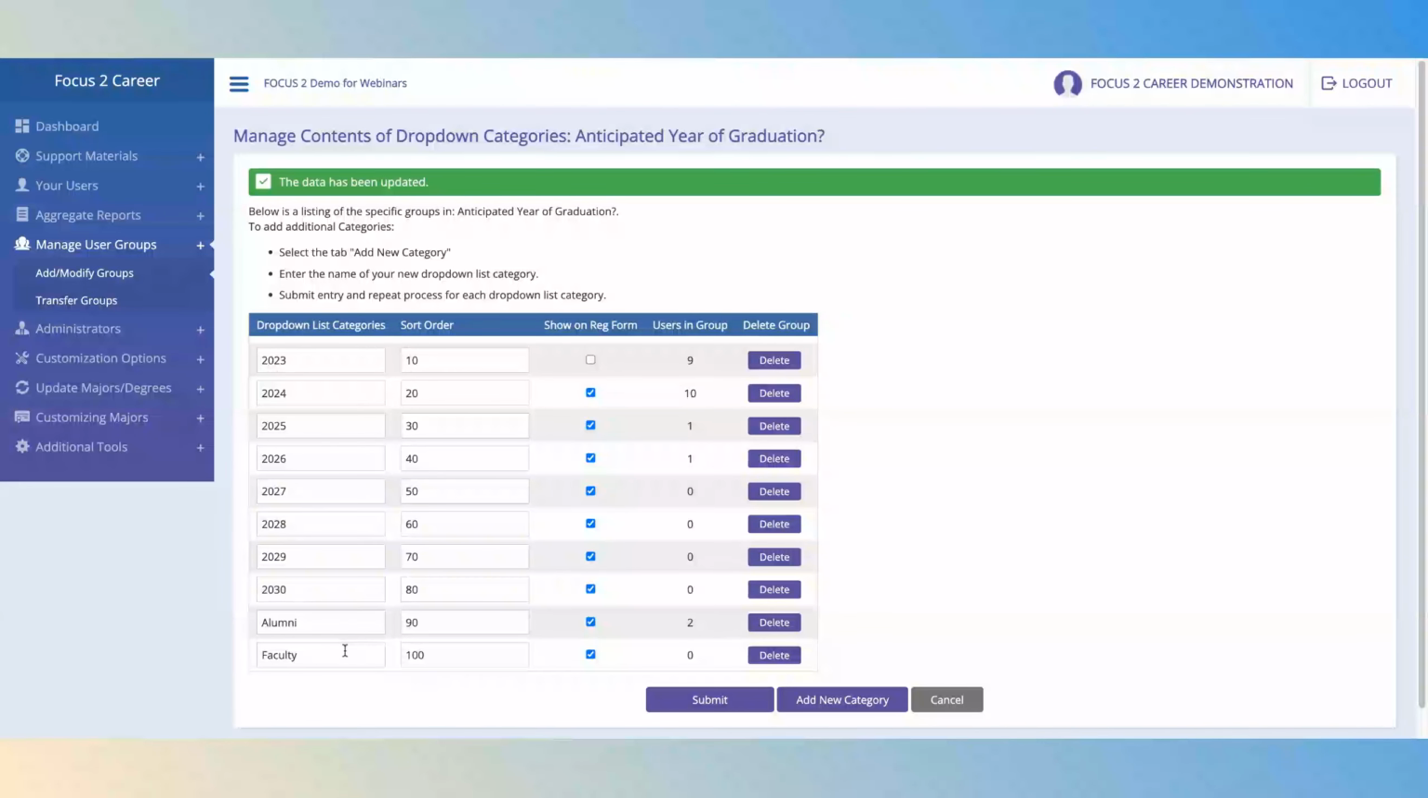We always suggest that any years that have passed, that you hide them. So what this indicates is show on registration form, show on reg form for short. When you uncheck that option, it will be invisible for students to associate themselves to those groupings, but it will still keep those users in the database so that when they want to use the platform, they can. We're just hiding the group title from the registration form pages. You can also view how many users are in each group.